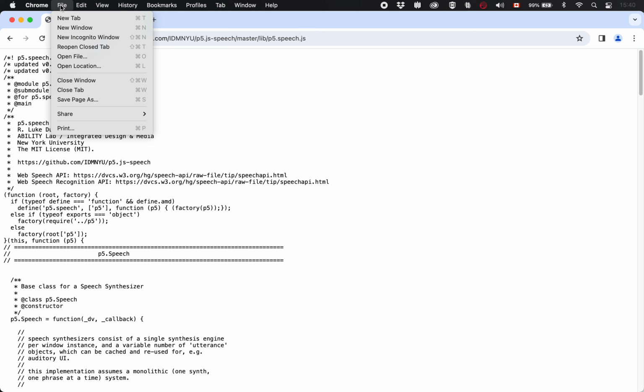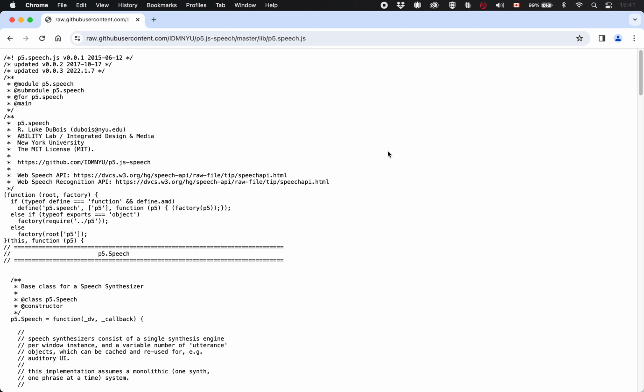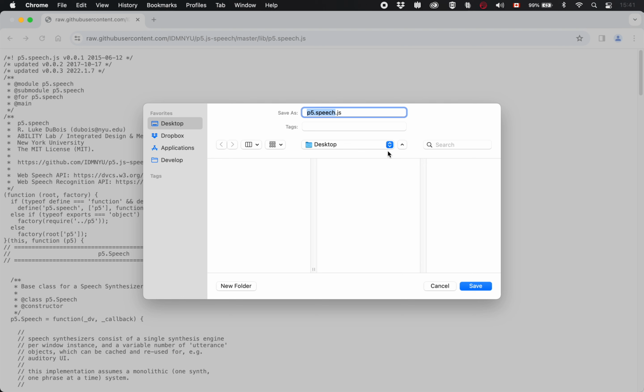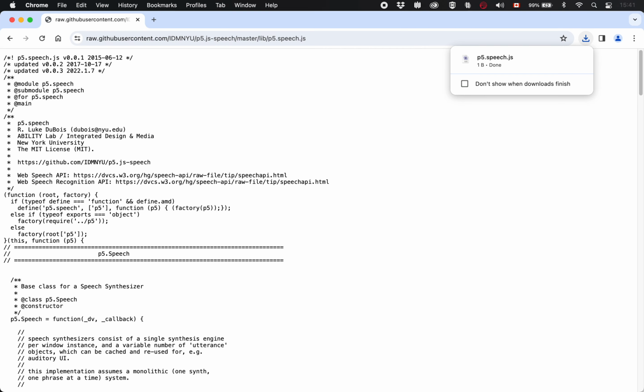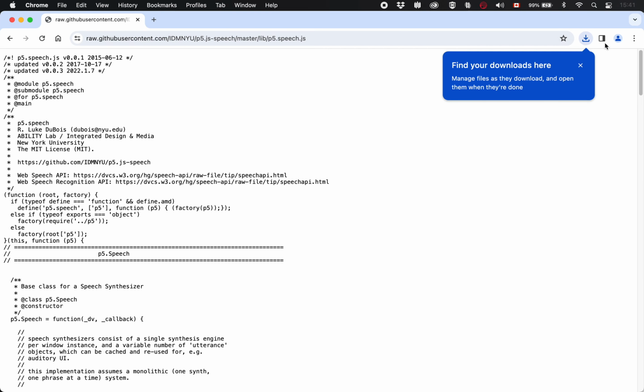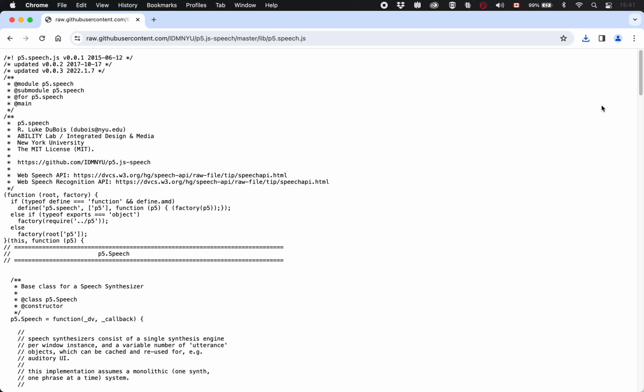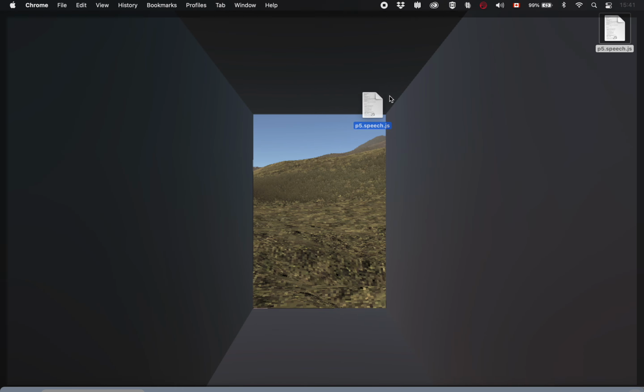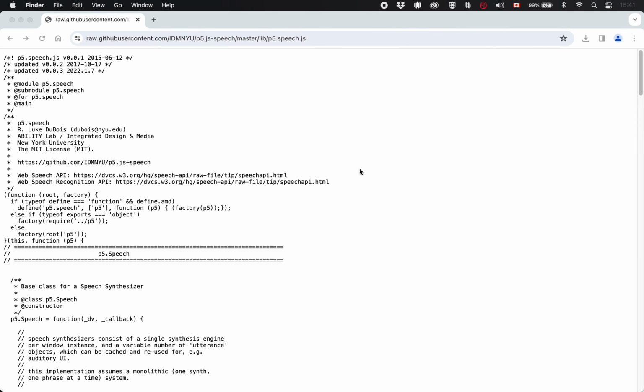So I'm going to go to File up here, and I'm going to go to Save Page As. And that will enable me to save it as a file on my desktop. p5.speech.js is a good name for it. I'll save that down there. And there we go. Oh, find your downloads here. Thank you. I didn't know how to use Chrome. So now we've got this file here on my desktop. This is one way that we can obtain the library.